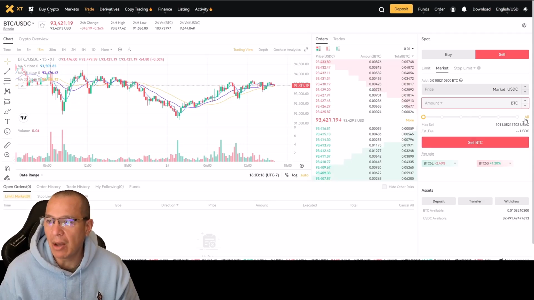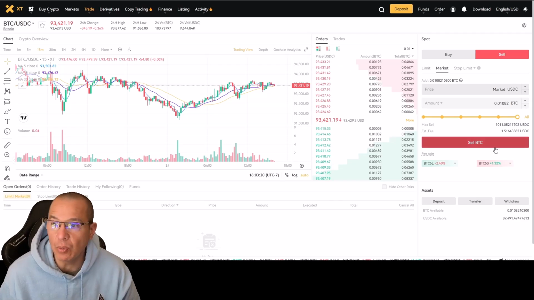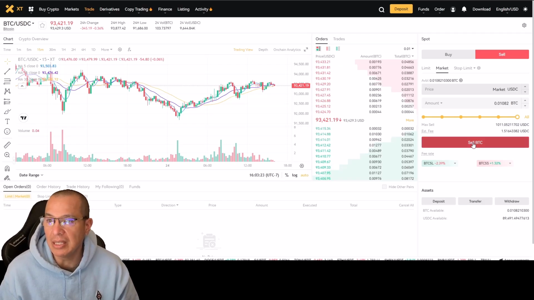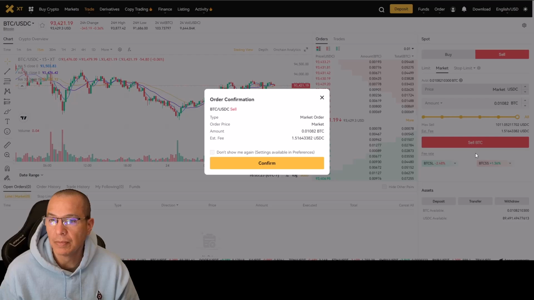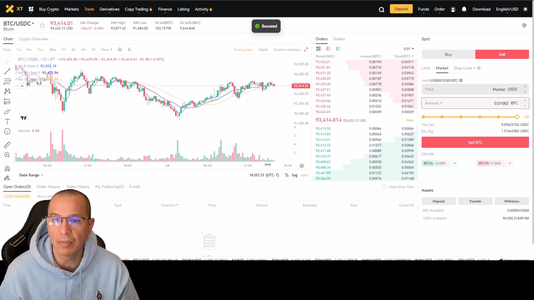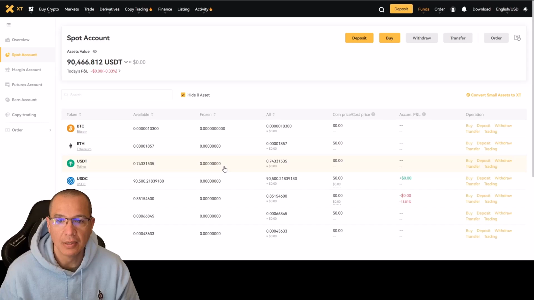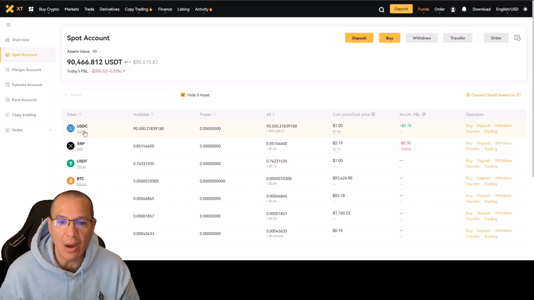Oh, it sells the amount. We're going to click all. There it is. Fee, $1.51. Okay, sell BTC. Here we go. Sell BTC and convert it. Estimated fee, 1 USDC. Confirm. Succeeded. Let's go back to our funds, our spot order up here again. There we go. So now we have our USDC here is 9,500.